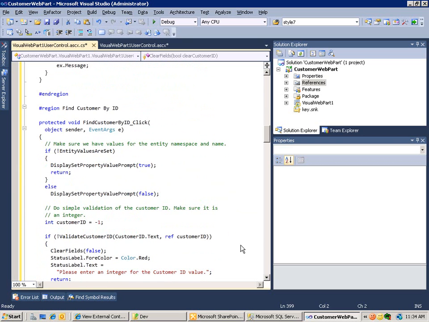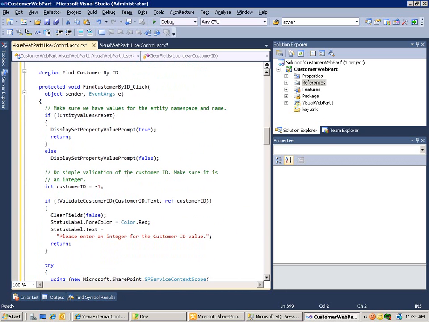The next method we see is the find customer by ID method implementation. Again, we do the same check to make sure we have entity namespace and name. We provide some simple validation of the customer ID to make sure it's an integer. We call a helper method down below that takes the string version entered via the user interface and tries to convert it to an integer. If that throws an exception, then we return false down below, and then we handle that here. Let the user know they have to enter an integer value for the customer ID, and we get out.